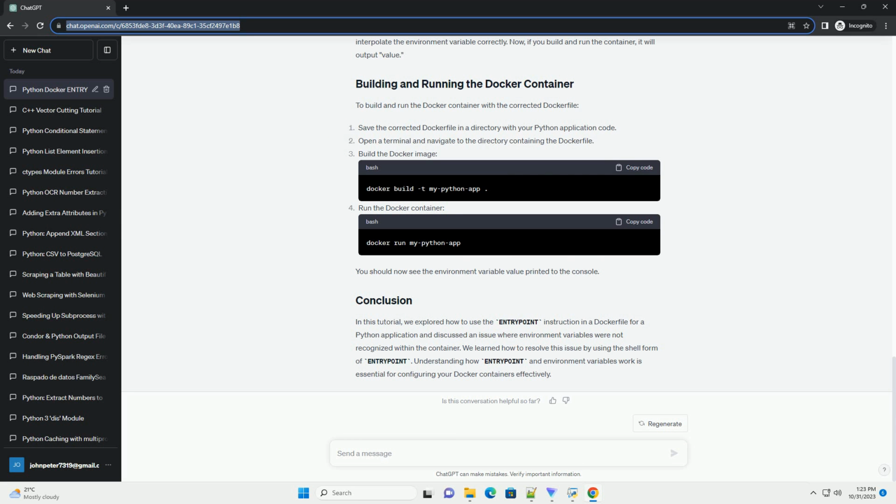To resolve this issue, we can use a shell form of the ENTRYPOINT instruction or wrap the command in a shell. In this Dockerfile, we use the shell form of ENTRYPOINT, which allows the shell to interpolate the environment variable correctly. Now, if you build and run the container, it will output the value.